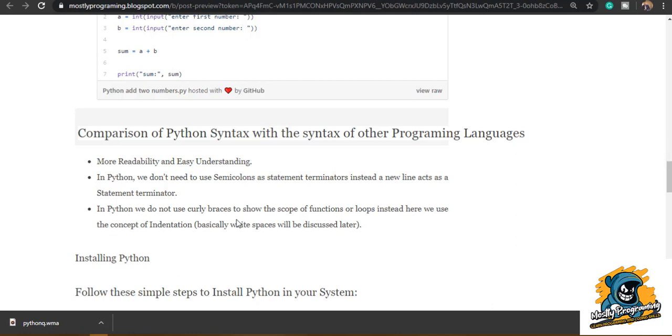And what is indentation? Indentation is basically the use of white spaces. I'm not going to show you what indentation is today. We are going to make a separate video on that, but I'm just giving you a brief about it. So that's all the basics of Python.